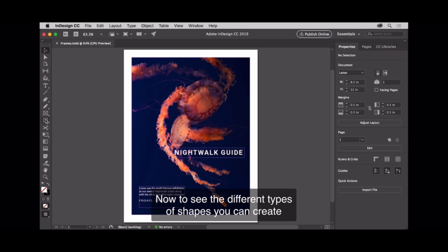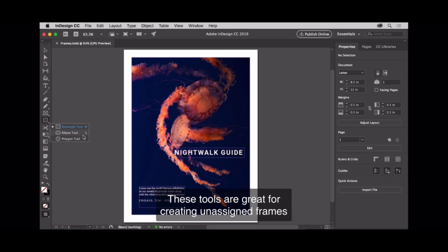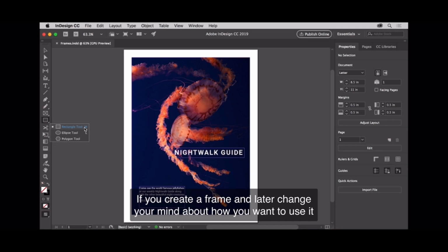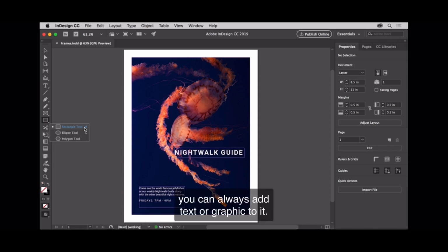Now, to see the different types of shapes you can create, in the tools panel on the left, press and hold down on the rectangle tool. These tools are great for creating unassigned frames or frames that are also graphic design elements, like a color box behind text that improves readability. If you create a frame and later change your mind about how you want to use it, in other words, add text or graphic, you can always add text or graphic to it.